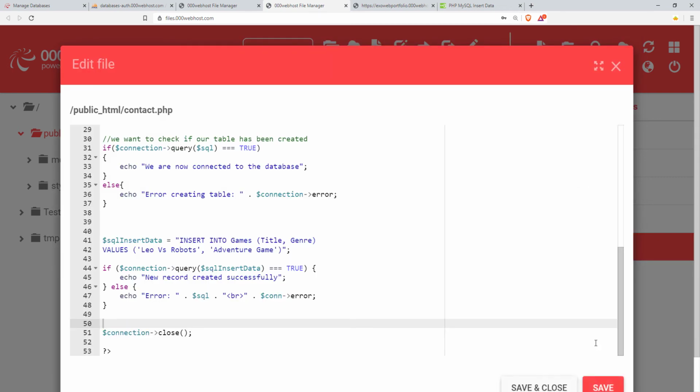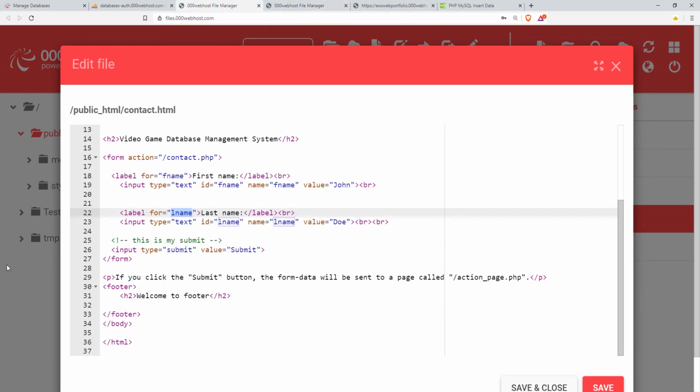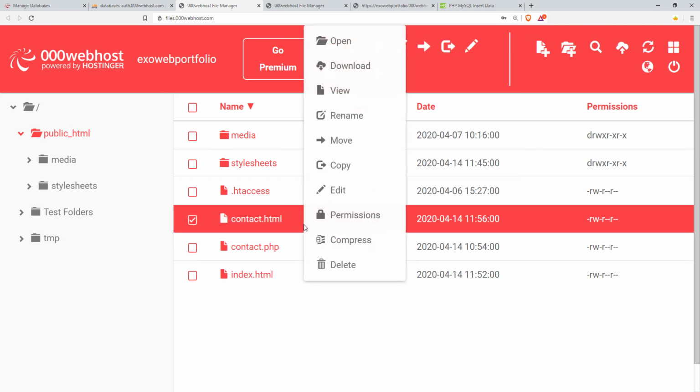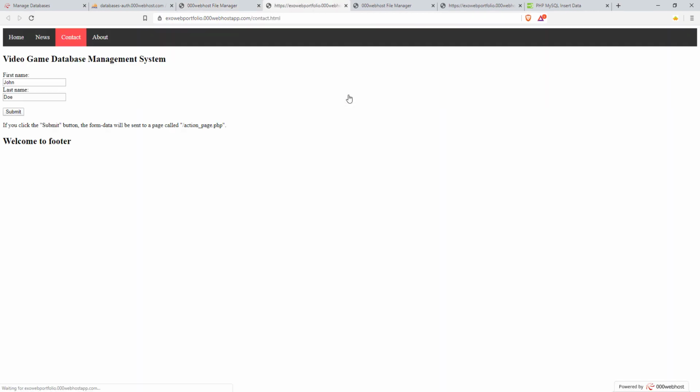So I'm going to save that. Now, I might have to pause it for a minute. We're going to try this right now, but sometimes it takes a few times for all of this to update the database, all this other stuff through the host. So let's see how lucky we are today. I'm going to hit submit. And we have new record created successfully.